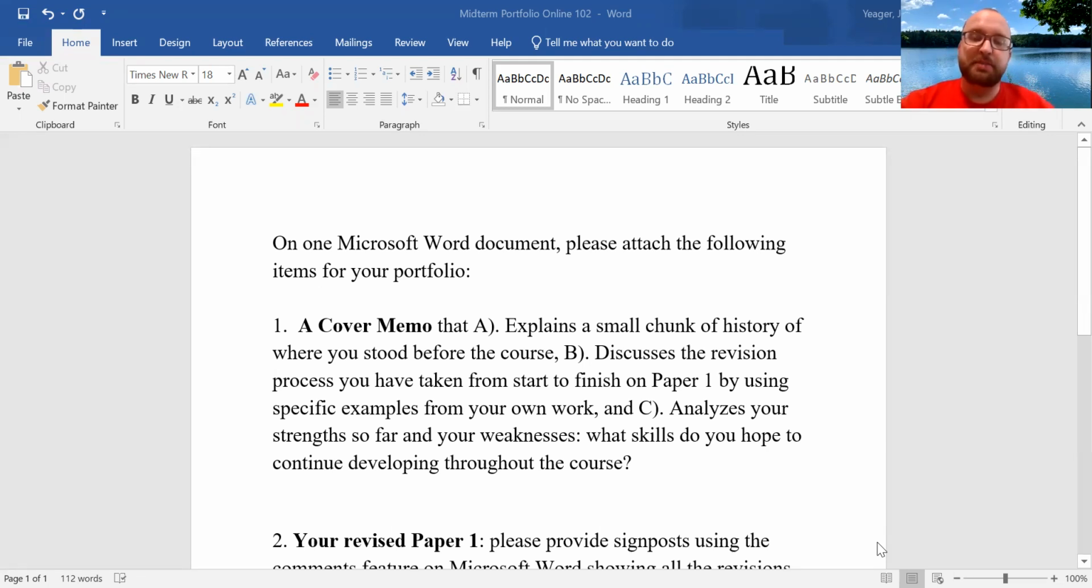So what do you do with the midterm revision then? The very first thing that you include is a cover page. The paper should technically start on page 2. I want a cover page first, a cover memo. You can do it in traditional memo form. If you took English 101 here at WVU, you do it the same exact way.